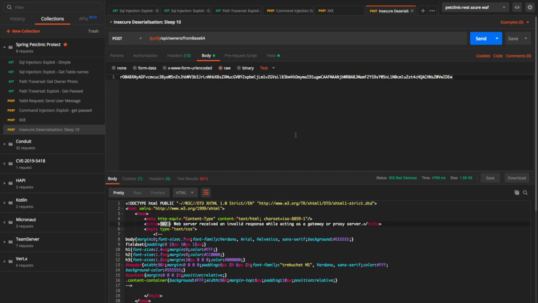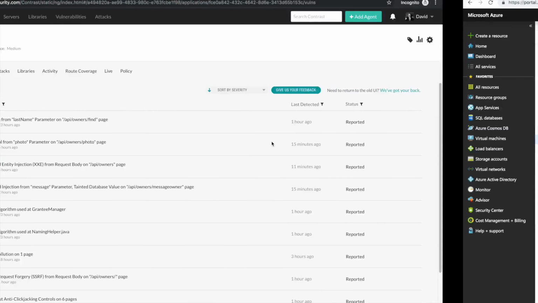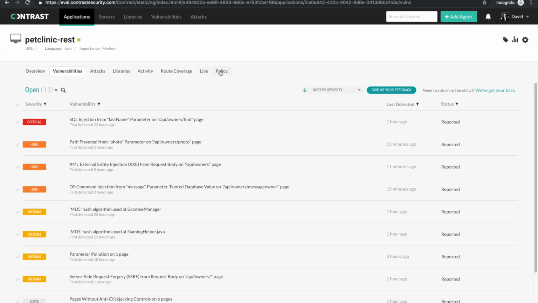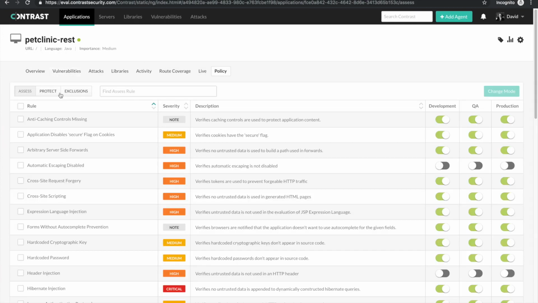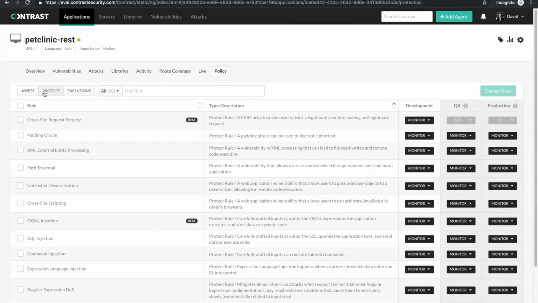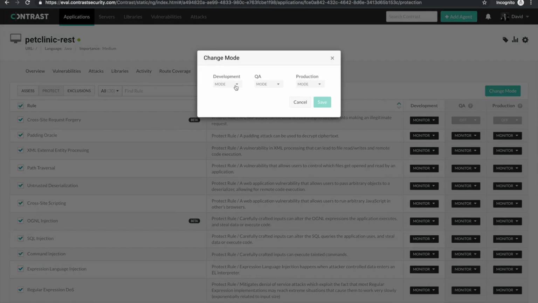So let's try and layer on some advanced protection here. So we'll go back into Contrast, come into the policy, and then protect. And you can see here we've got lots of different types of rules in here that we can use to block different types of attack class entirely, things like XXE, etc. So let's change the mode here, flip this on into block. And we can do this in a development environment, so that's really useful. So you can see how Contrast continues to function.